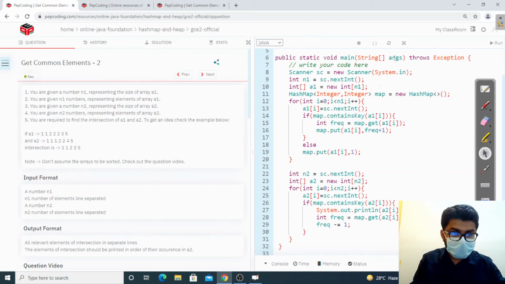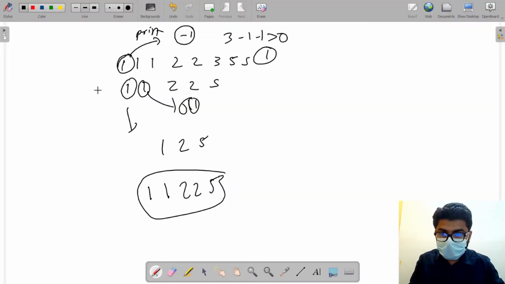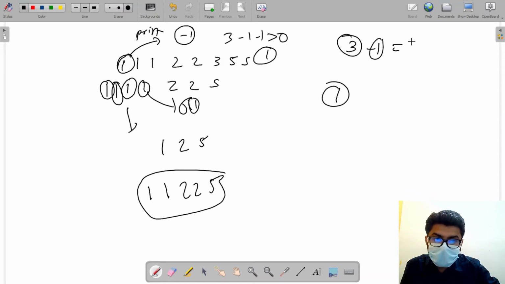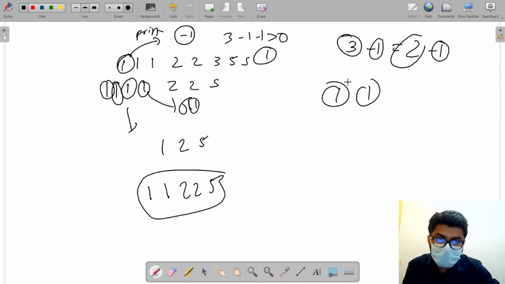Why? Because let us just assume there were two more ones present. So we reached this and we checked if one is present or not. It was present. Initial frequency was 3, so we printed 1. Now again we reached here, we checked if one was present or not. We decreased by 1 and the new frequency was 2. Now again we reach this point and check if one was present or not. It was present, so we print it and we decrease the frequency by 1. Then we reach here again, we print it again and decrease it to 0.